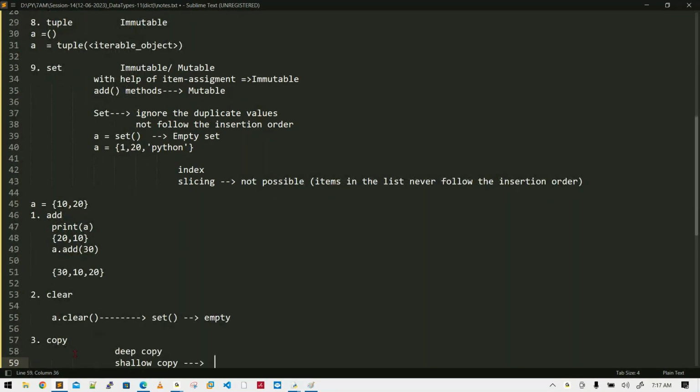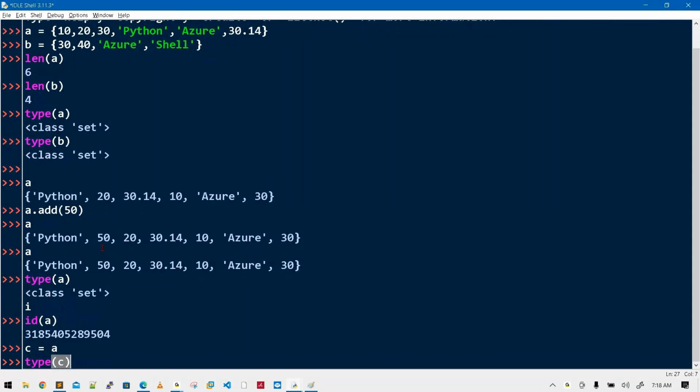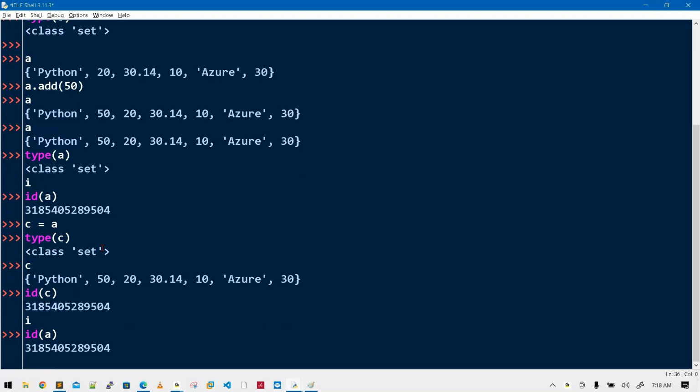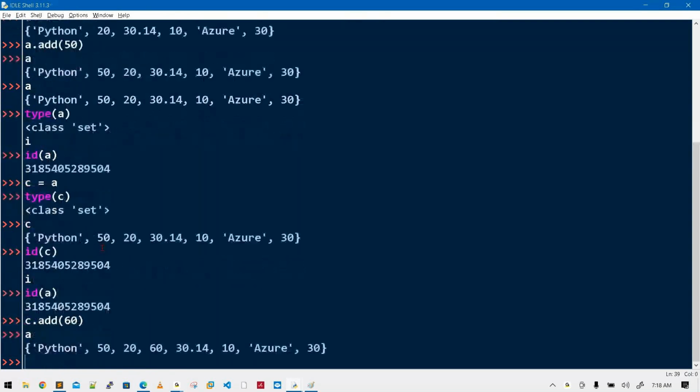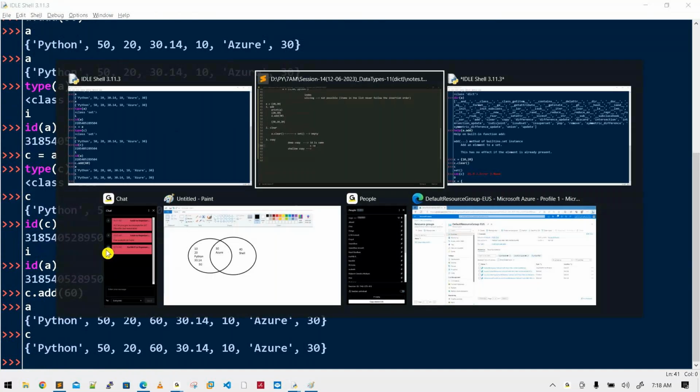Next copy, yes, deep copy and shallow copy. Deep copy has the same address, the ID is the same, and the syntax is always C equals A. Type of C, ID of C, ID of A. Both are the same. If you make any change in set A, that will be reflected in set C. C dot add 60. A is affected with 60 and C also has it.